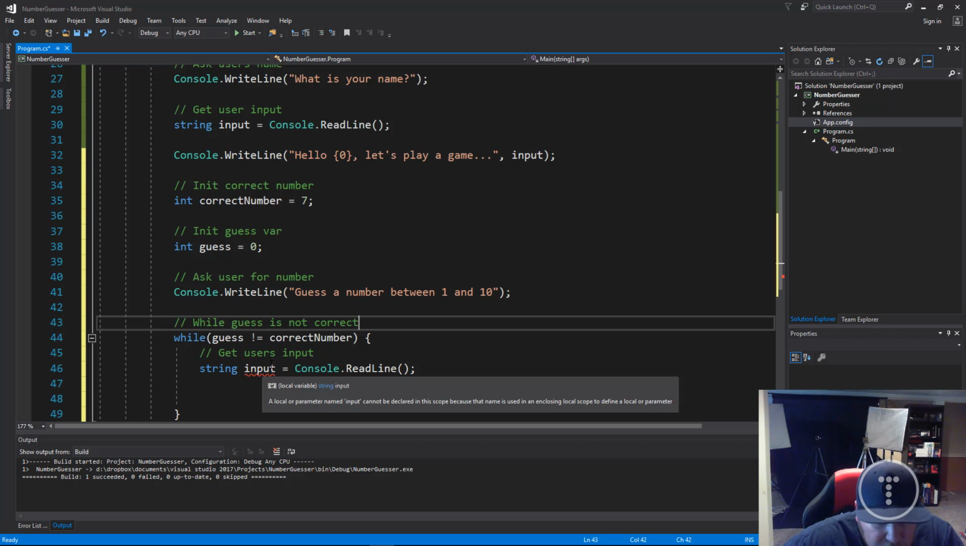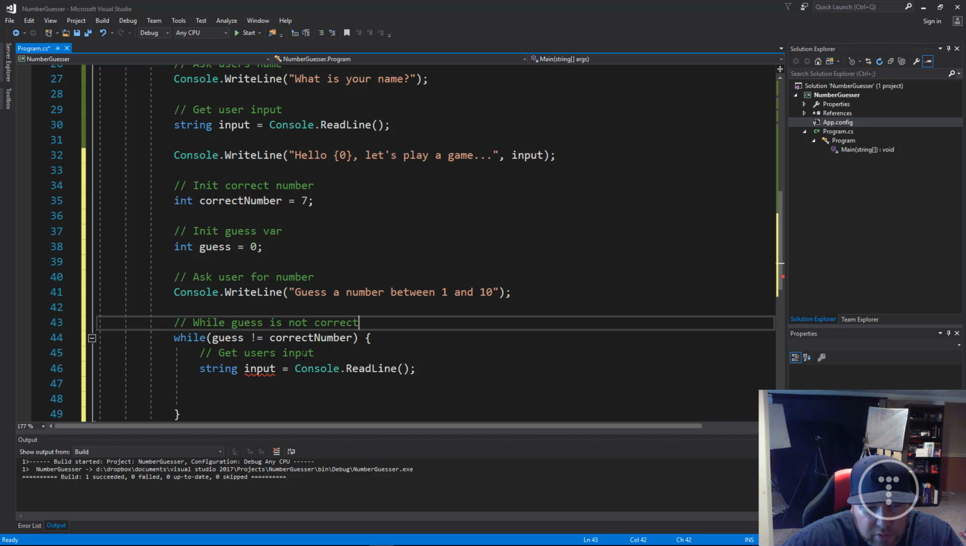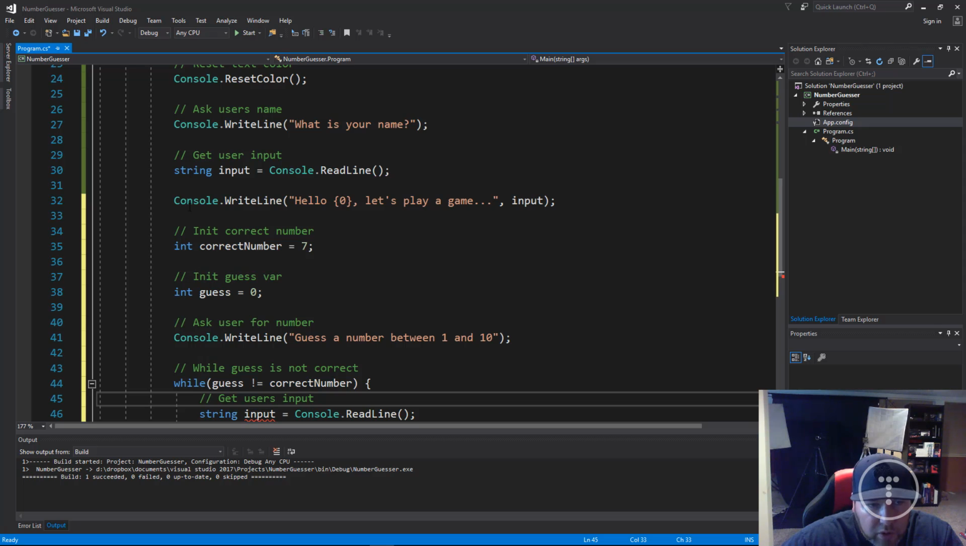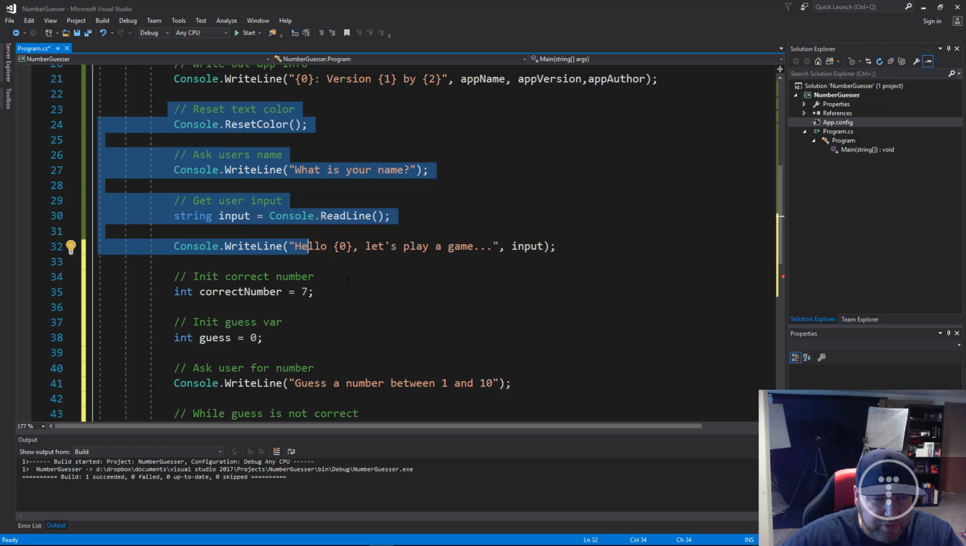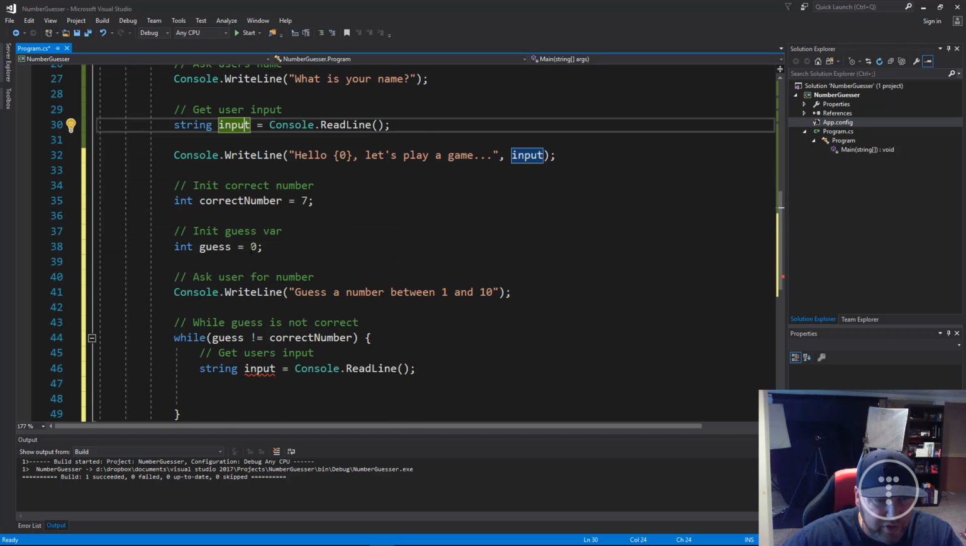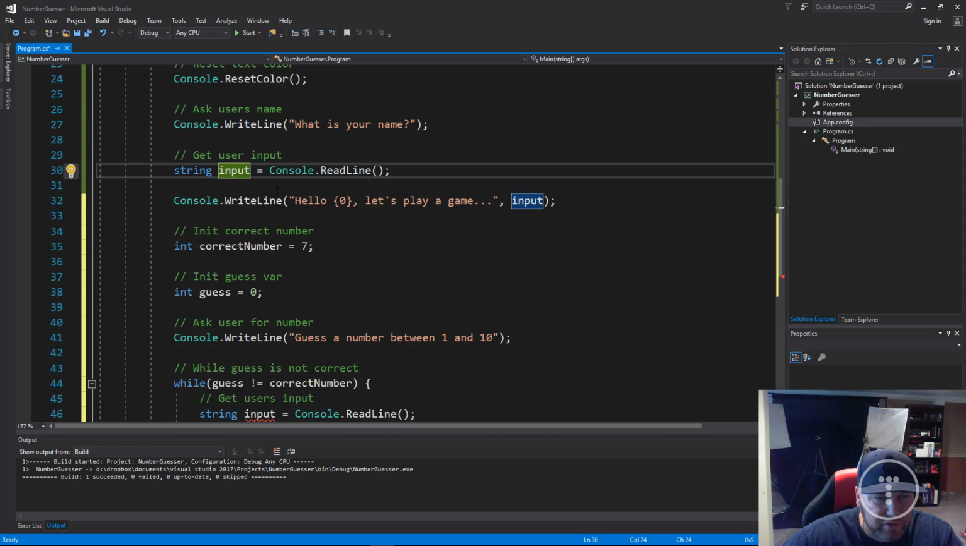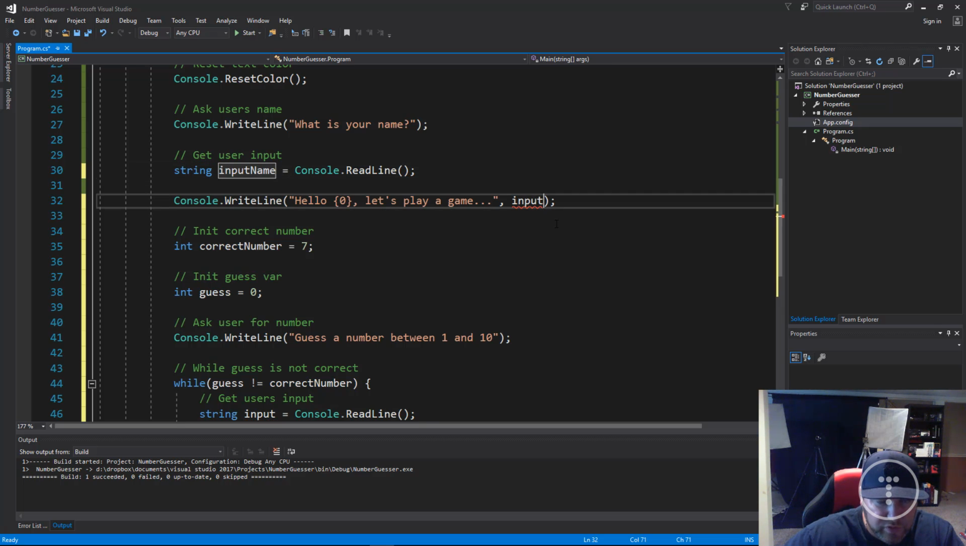Why is that? What's going on? Cannot be declared in the scope because that name is used in an enclosing local scope. Oh, because I used it up here, right? Okay, so this later on is going to go into its own function, so we can use input then, but for now we want these to be different. So let's change this to input name. That makes a bit more sense too. It's more descriptive. And then we just want to make sure we change it here as well.